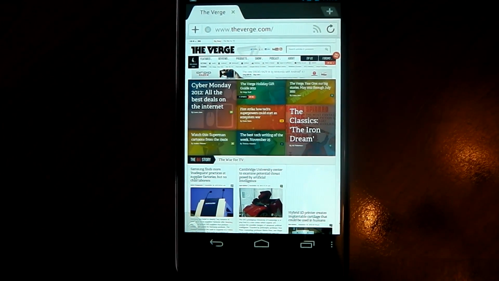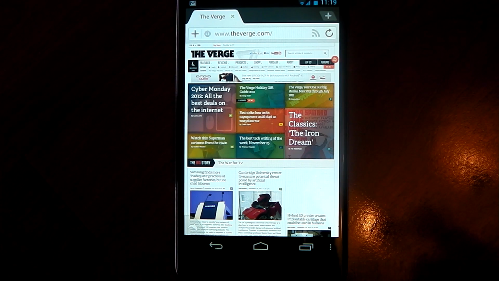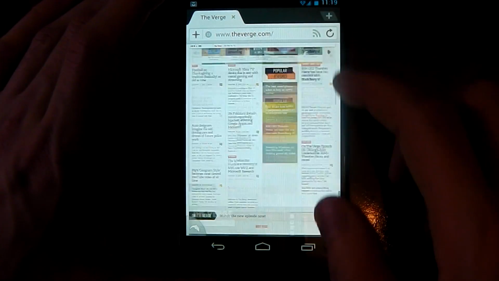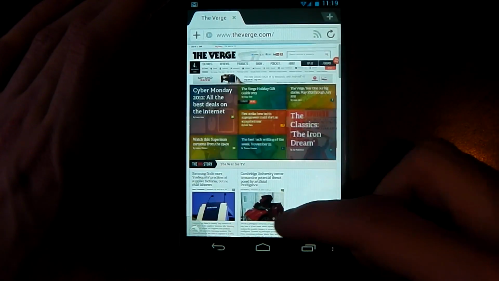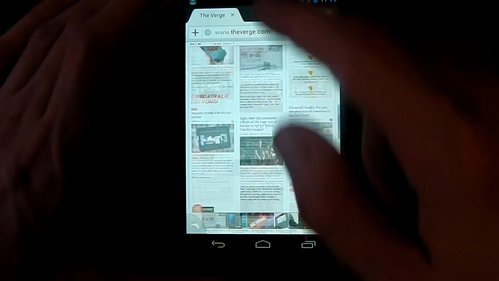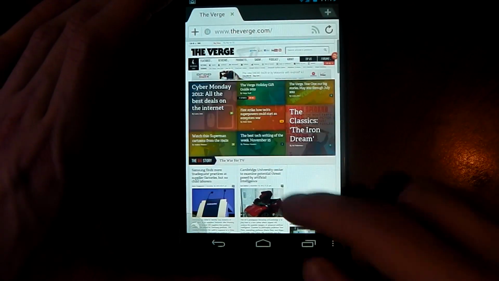My camera is shaking a bit. I don't know why it does that. Okay. Looks to me already like it's better performance. You can see it just zooming around here and no white spaces or gaps appearing anywhere.